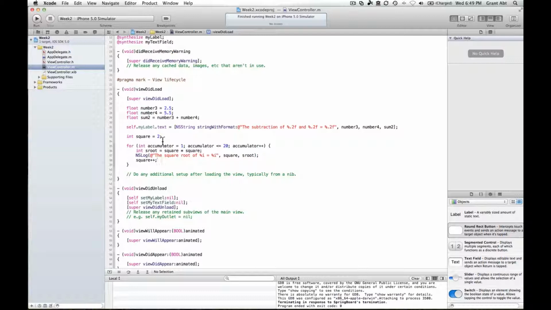Okay. Now the reason I put int square equals 2 outside of the for loop is so that this stays the same. If we put int square equals 2 in here, when it came back the second time, it would be reset to 2 and it would never increase. It would always be reset back to 2.